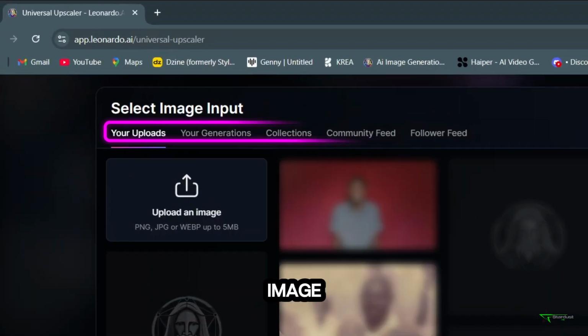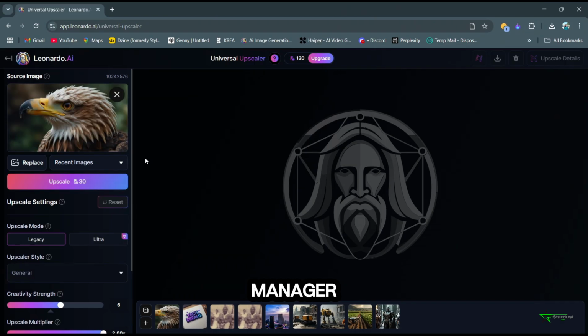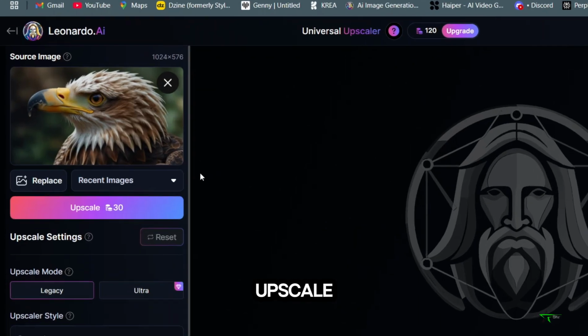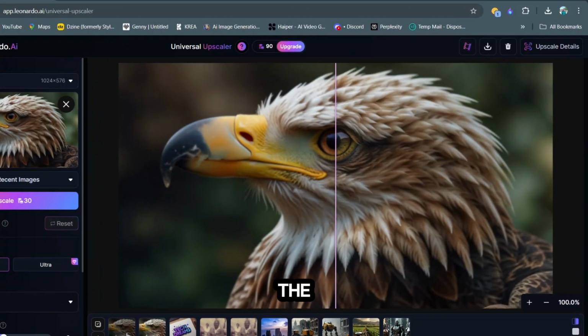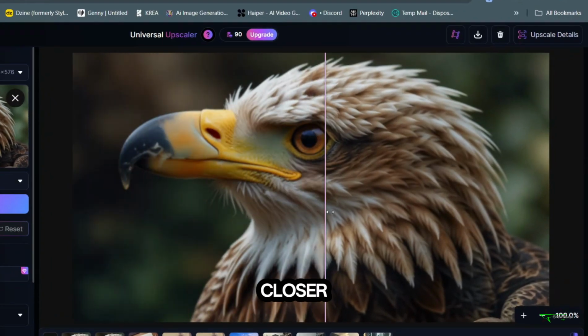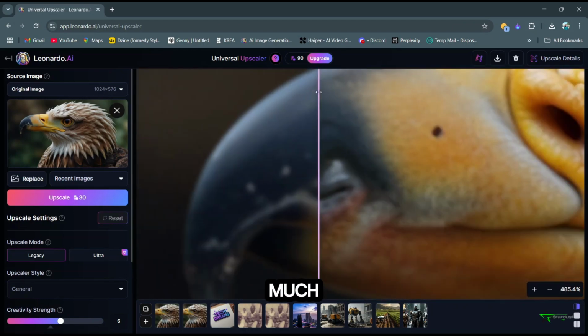Here you can select an image from your previous AI generations or upload one directly from your file manager. Once you've selected your image, just click Upscale and let the tool process it. Once the process is complete, you'll see the before and after. If I zoom in closer, you can clearly see the difference: improved sharpness, more detail, and a much higher resolution.